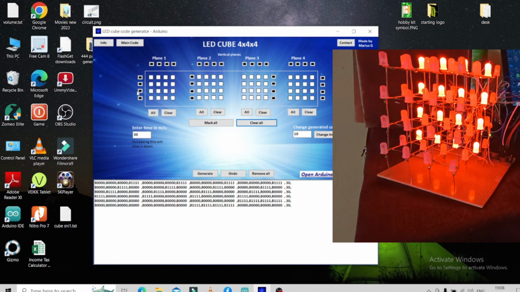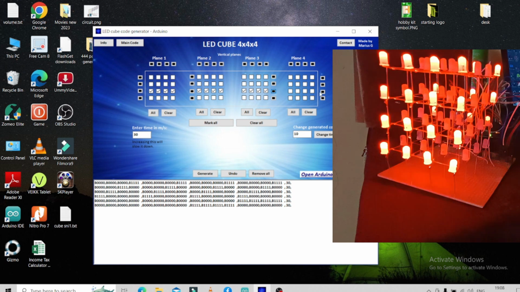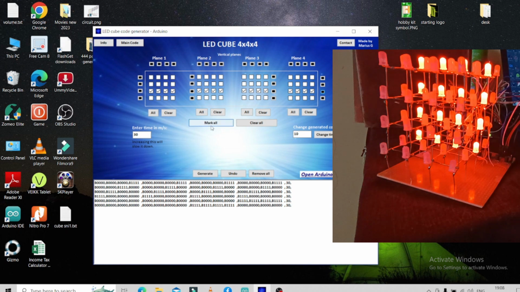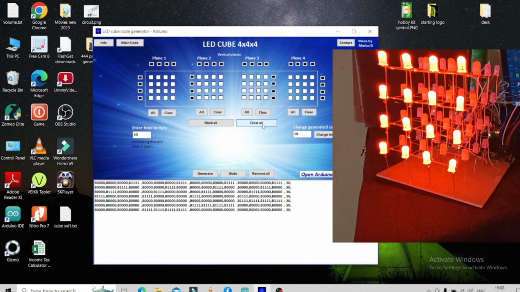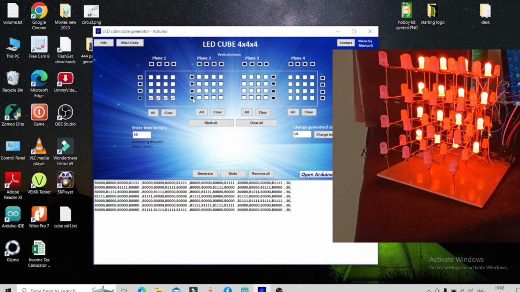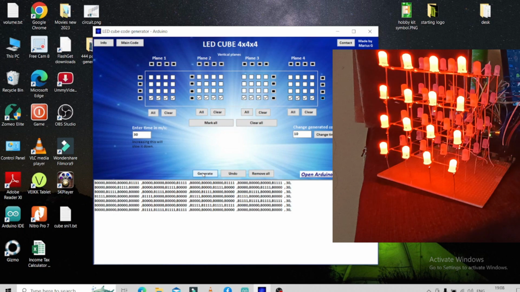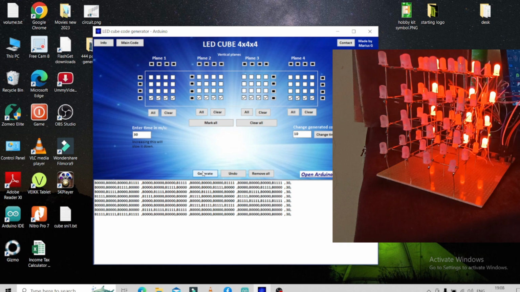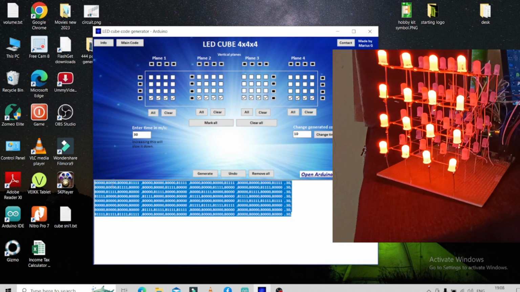Then clear all. Then a third horizontal layer, and just click on generate. Again it will get generated. Then clear it all. Then the fourth horizontal layer, click on generate. Now this code has been generated over here. Now let us copy and paste this code into the actual program and let us see.